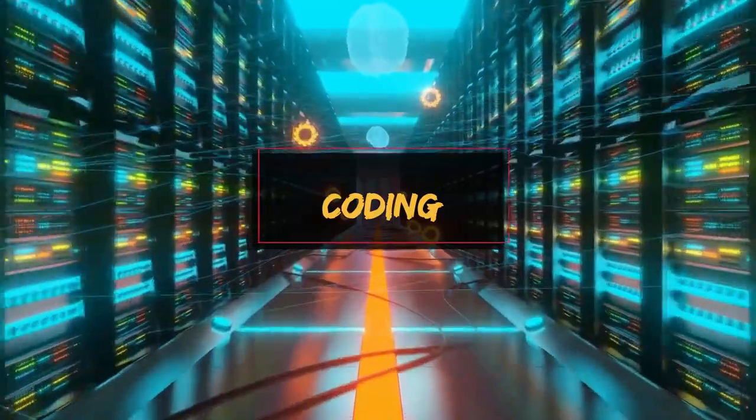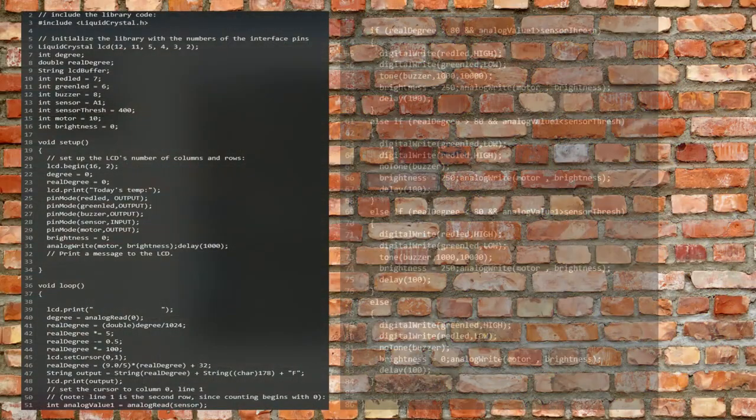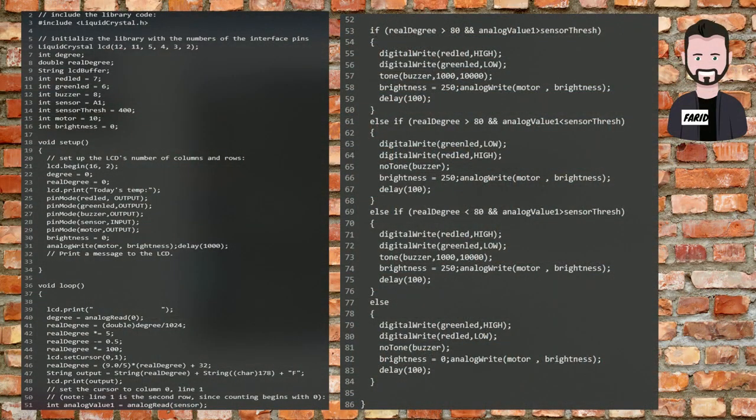Coding. Before we go to simulation, let's take a look at the code section for the system. Firstly, we need to declare that the LCD is connected to Arduino Uno R3 at pins 12, 11, 5, 4, 3 and 2. These pins should correspond with the connections in the circuit to avoid coding failure.